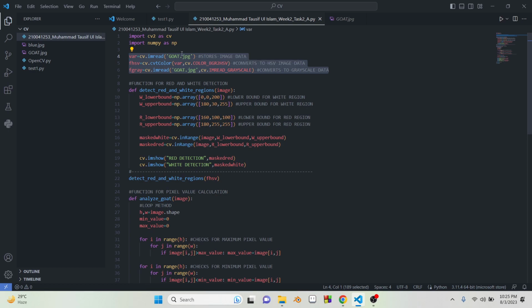The first one is using the JPG file to store it in an RGB format. The second one is storing the same data, but by converting the first data into HSV format. So we're using the convert color function over here. For the third one, just like in the first one, we're using the cv.imread function, converting it directly into grayscale data. Now, with that done, we are introducing a new function.